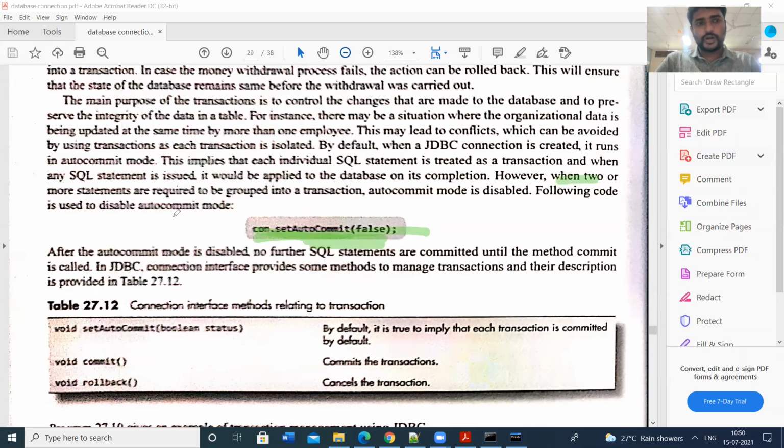When two or more statements are required to be grouped into a transaction, auto commit mode is disabled. That means we have to change the auto commit value to false. For this purpose, we have three methods: set auto commit, commit and rollback. We have the commit method and we have the rollback method.